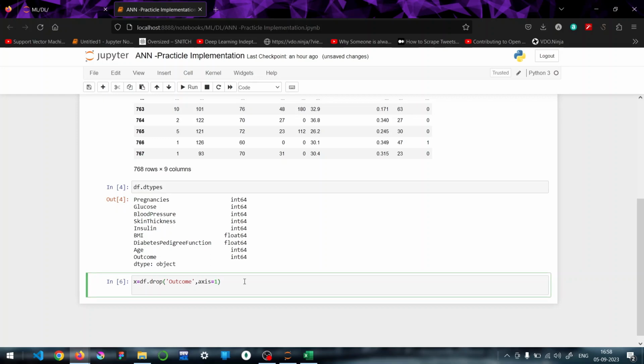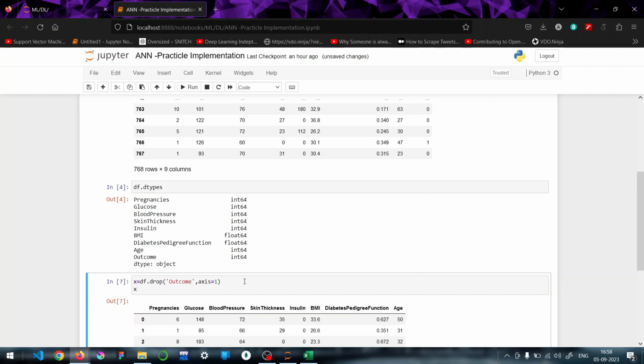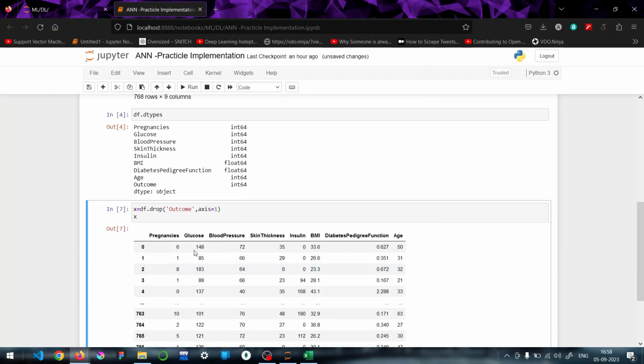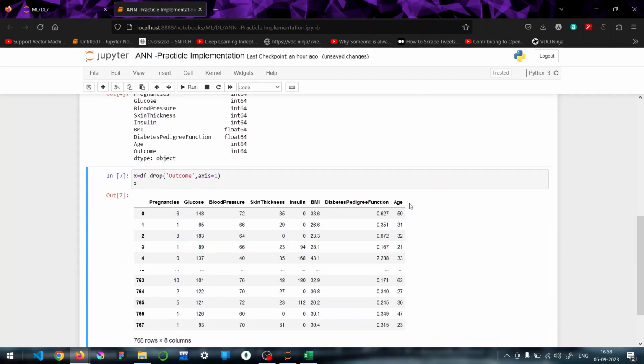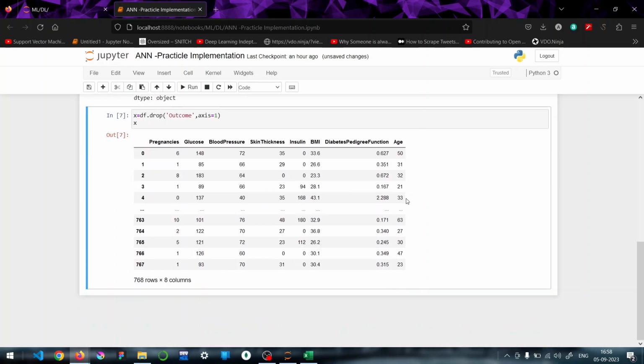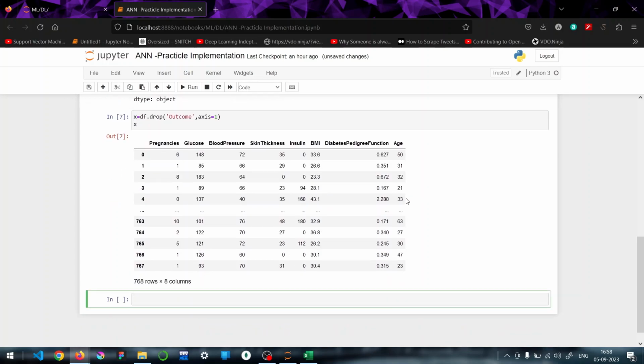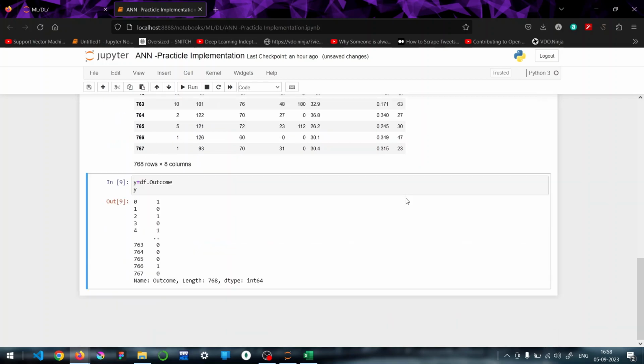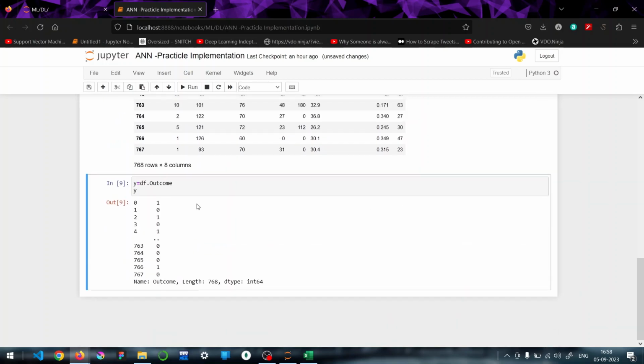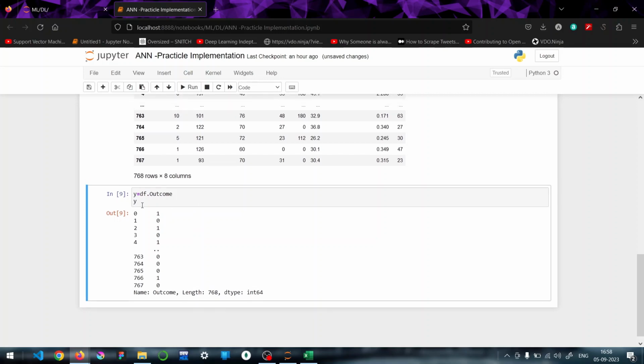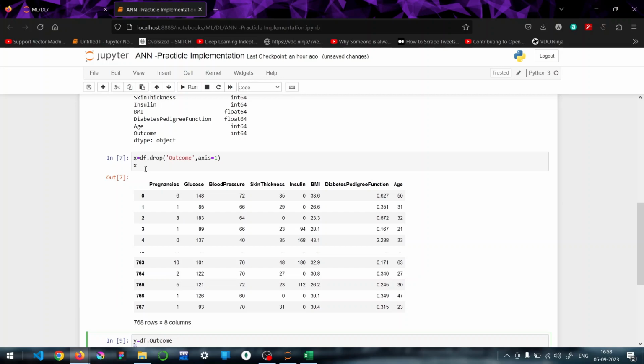Let me show you how our X value looks. Now you can see the outcome feature is missing. Similarly, we have to select Y as the outcome: df dot outcome. So our dependent feature is Y and our independent feature is X.